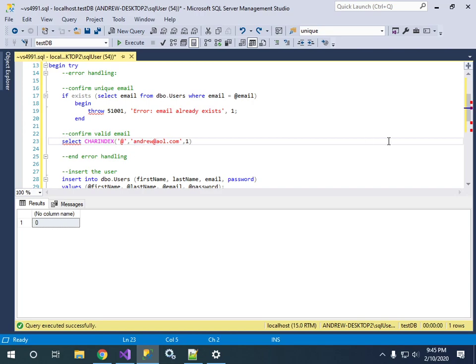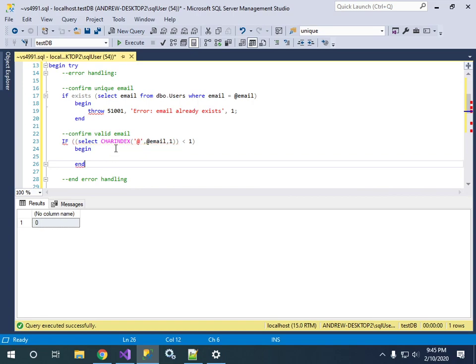So we can do an if statement, select char index at, and instead of the hard-coded email address here, I'll just use the email variable and say if this is less than 1. Basically what this is saying here is if the index of the @ sign is less than 1, then there's clearly no @ sign in the string, and it's not a valid email. And we use the same format as above.